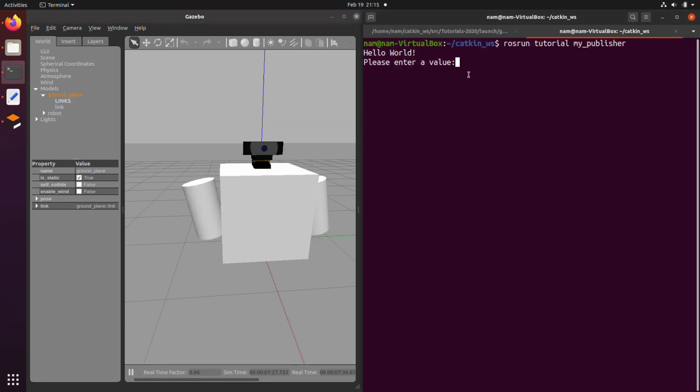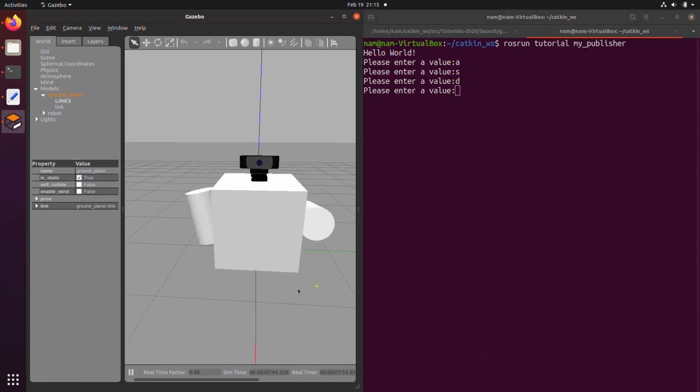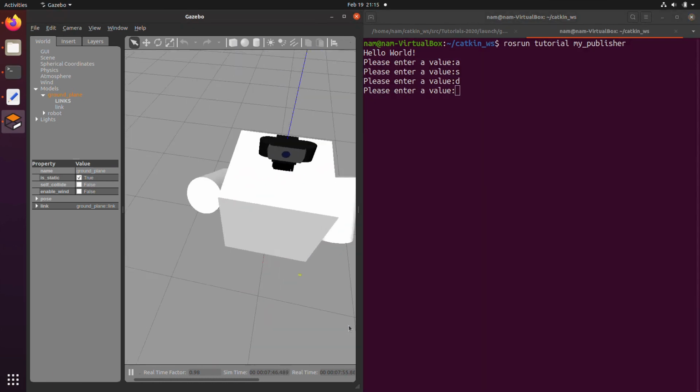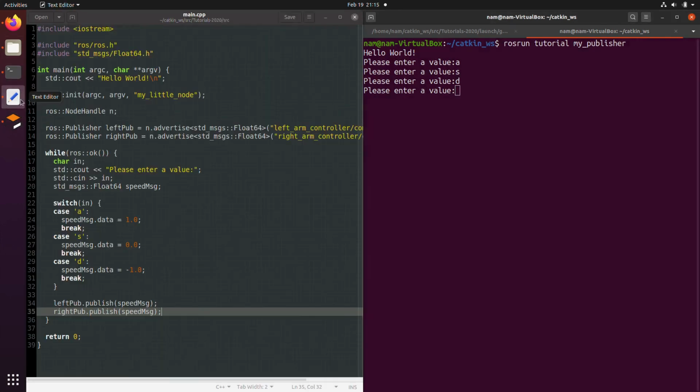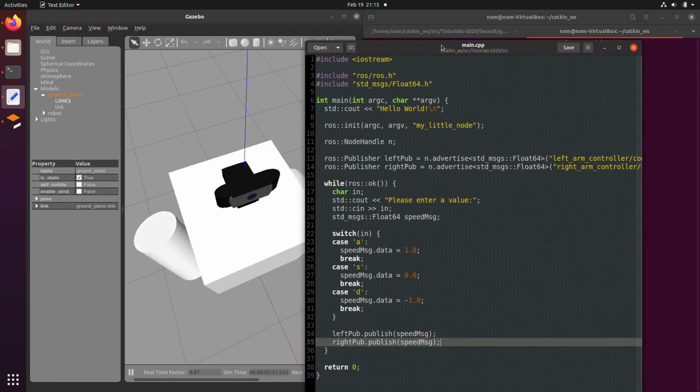So if I press A, the two arms are spinning now. If I press S, the arms stop. If I press D, the arms spin in the opposite direction. Okay, there you have it. This is our simple program for controlling our robot.